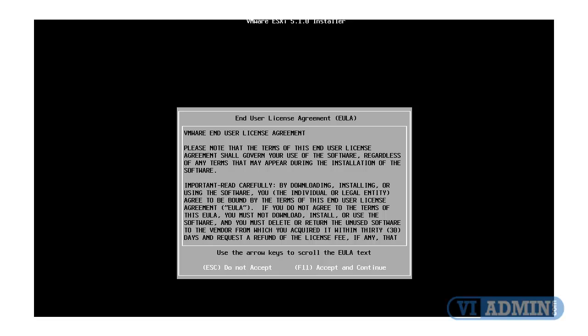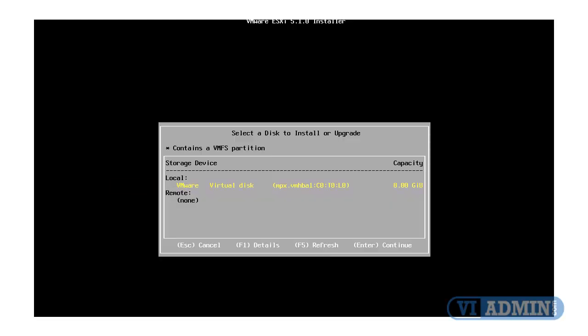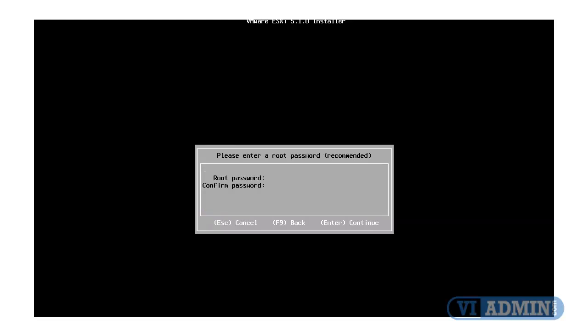All right. And now it's scanning for a local hard drive or a LUN attached to our ESXi host. And it actually found a hard disk that is 8 gigs of capacity, and this is going to be good enough. We don't need more than that. So I'm just going to hit enter to continue. And we're asked to select the keyboard layout. We can choose between Swedish and Portuguese and all of these different types of keyboard layouts. I'm just going to select US default, and I'm going to hit enter to continue.